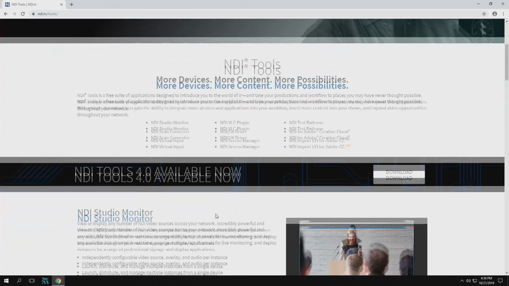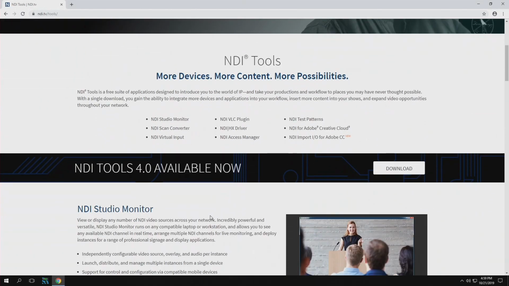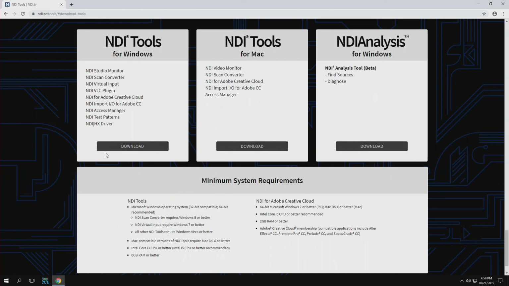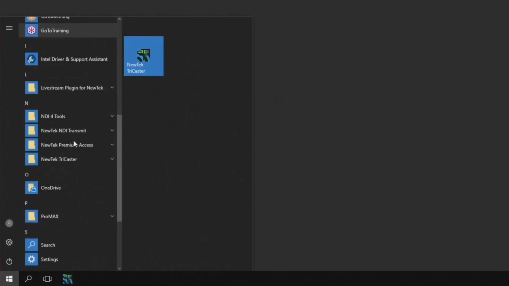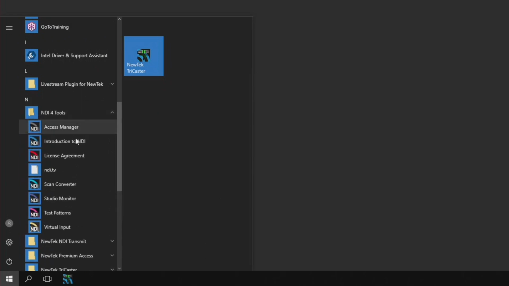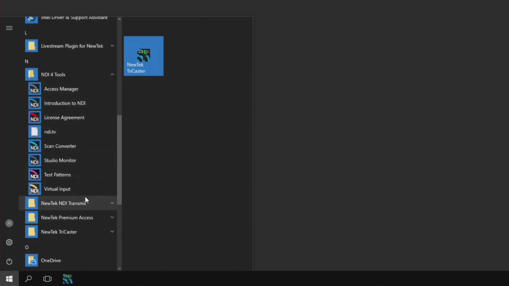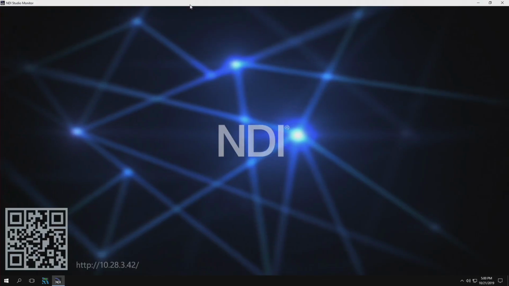And this is where you can go to download the newest version of our NDI tools, which is NDI Tools 4.0. So all you have to do is click on download and then run the executable file for whichever version of NDI tools you want. And after that, at the very bottom of the screen here, we'll go to our applications and click on NDI tools. And then you're going to have all of the different tools that are part of the NDI tools pack. So I'm going to focus specifically on NDI Studio Monitor. And let me go ahead and full screen this here.